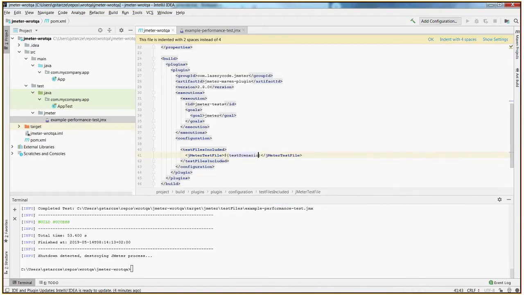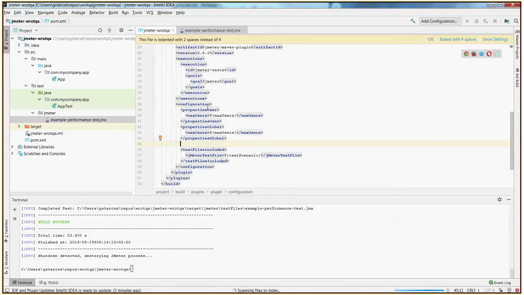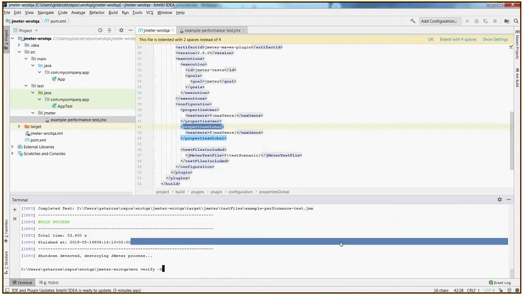Okay, and the properties you can pass to JMeter by changing the configuration block. We're going to change both the local properties, which are going to be used by the plugin when you run tests from a local machine, and the ones that will be sent to remote machines, if you want to use remote machines, and we want to use both. And then the command to run is like this. So for instance, let's use 6 users.